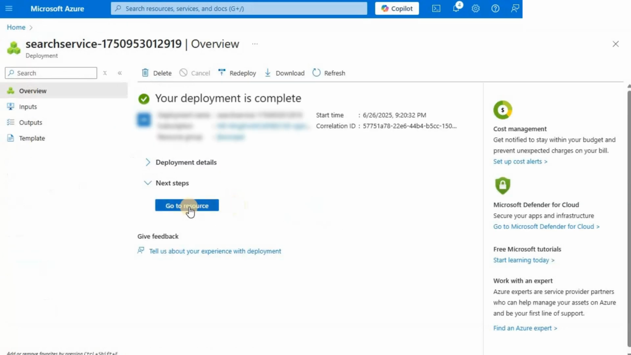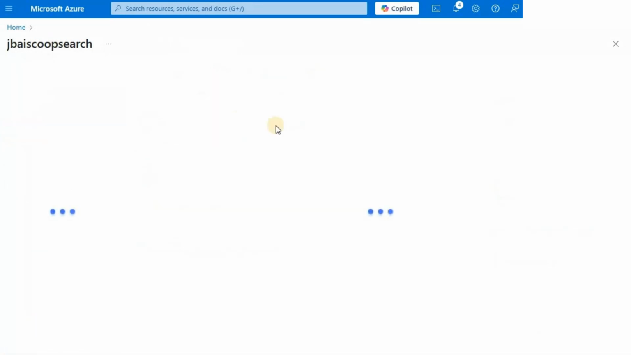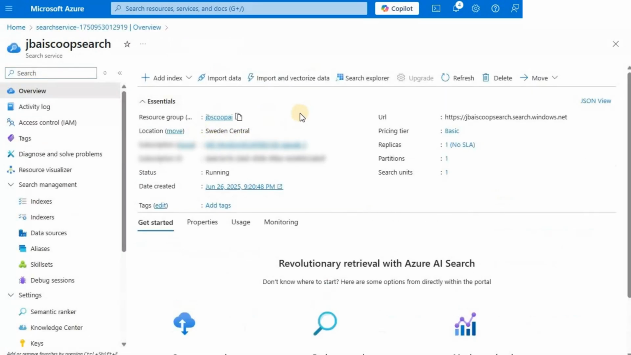Resource created. Let's click on go to resource. We have the search service created. If you see here, we have the date created as 26 June 2025, 9:20 p.m., and this is the URL. Pricing tier is basic. Replicas 1, we don't have any SLA. Partitions 1, and search unit is 1. As I told you earlier, while creating the search service, you need to select the pricing tier as per your requirement. Since this is a demo, I'm using the basic tier.